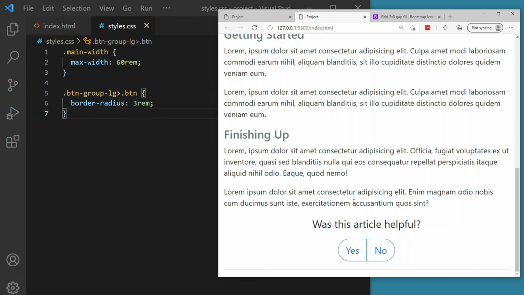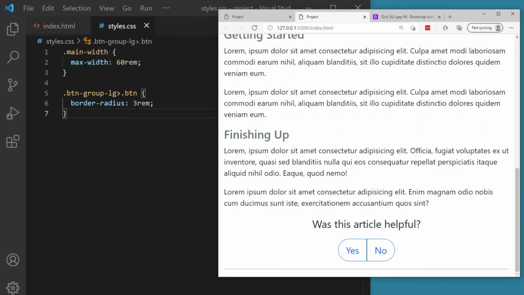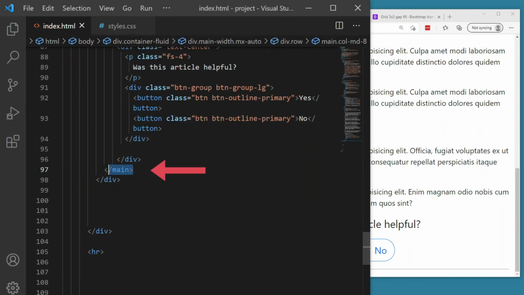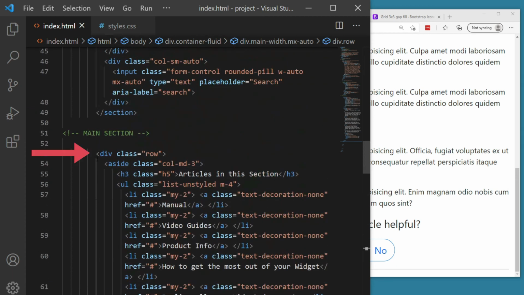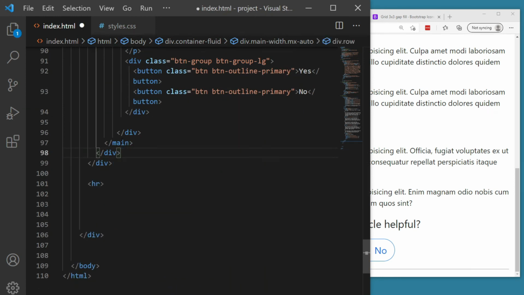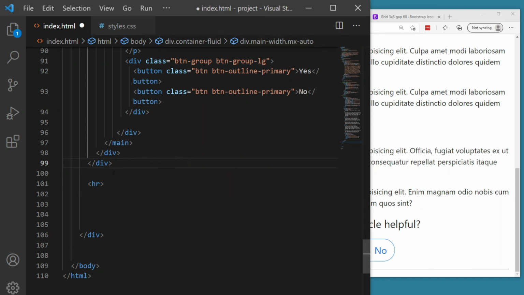Okay, awesome. We are so close. All we have to do now is put in this footer, which is the sparsest of footers, and we'll be done. So go back into the HTML. Here's where the main section ends, which means that this div here is the end of our row containing that entire main section. And this div here is the close of the wrapper div that set a width on our content, the main-width class. Then we've got our horizontal rule, and starting right here is going to be the footer.